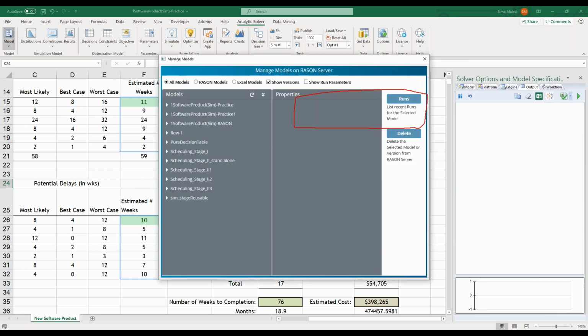This actually shows you how interconnected Analytic Solver and RASON are. If you recall, this is exactly what you saw. All the models I have under my account on RASON.com and on RASON server, right? So these are all the models I have. And then on the top, I can choose to see only RASON models, or I want to see my Excel models, okay? So I can kind of see which ones are Excel models, which one are RASON models. I can delete them from here and manage my models on the cloud, okay? On RASON REST API.